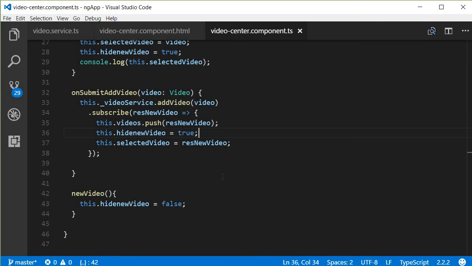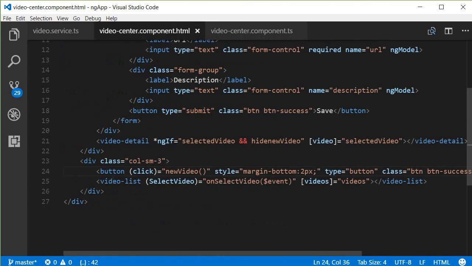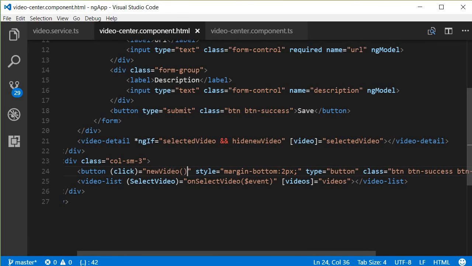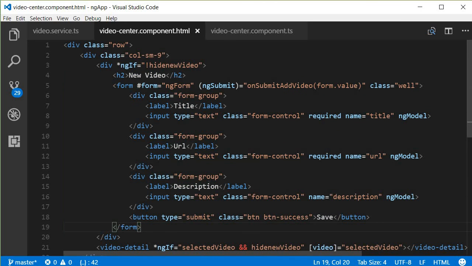Let me go over the flow one more time because this was pretty complicated. Now in the video center component, we have a button to click that says new video. When you click on this new video button, this particular form appears. Now you fill out the form and you click on the save button. Now what happens when you click on save? This is of type submit, so the ngSubmit event gets fired. And what happens when you capture that? We're going to call the onSubmitAddVideo method, passing in the form values.